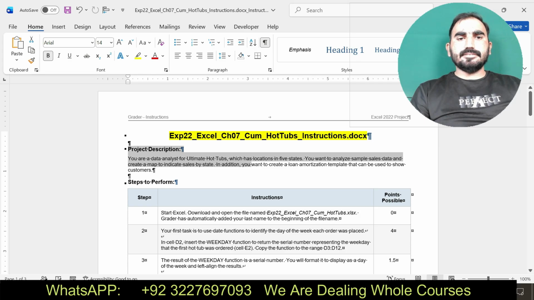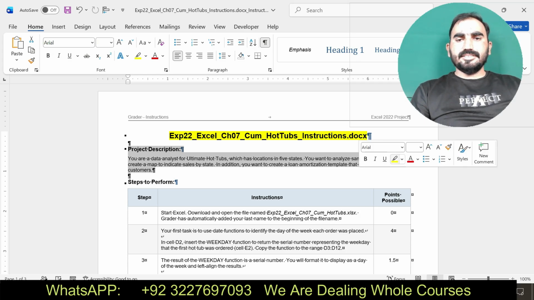Now I am going to move to the project description. You are a data analyst for the Ultimate Hot Tops, which has locations in 5 states, and you want to analyze the sales. Here you can see the project description.